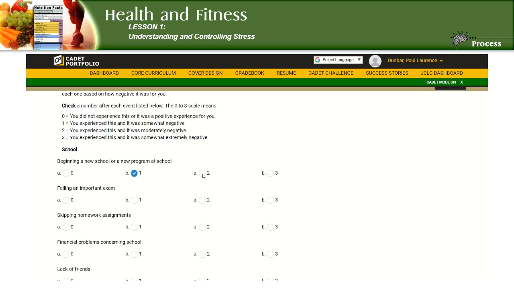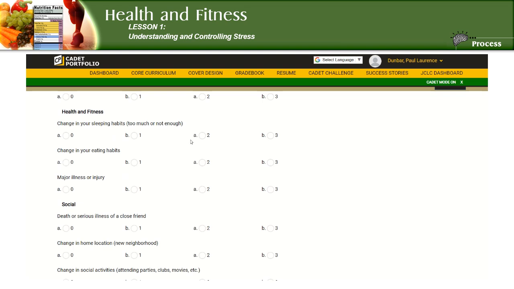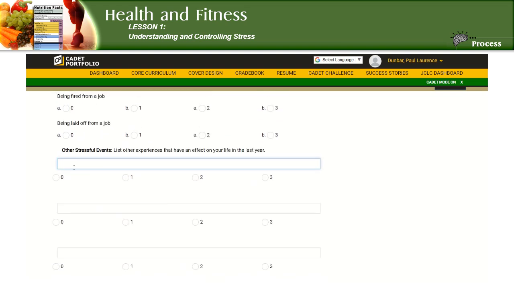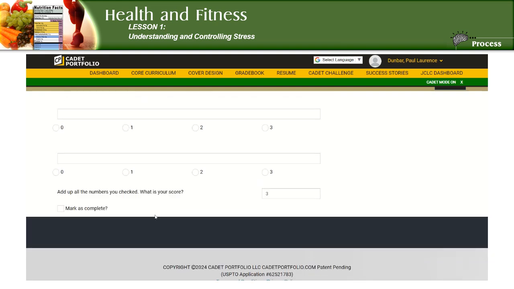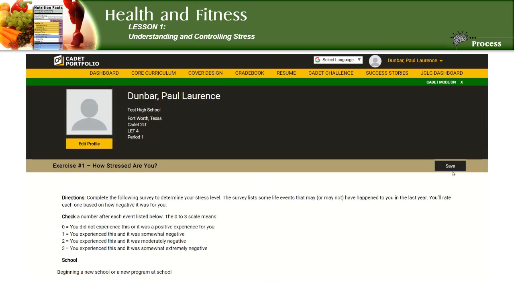It was somewhat negative, moderately negative, or extremely negative. You're going to go through each one of these and you're going to select what level it was for you. If you have other events that you'd like to add, there's room to add them at the bottom. Once you are done, mark as complete, scroll back up to the top, and select Save.